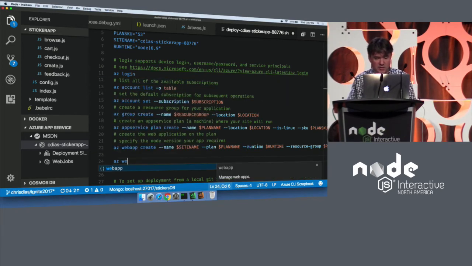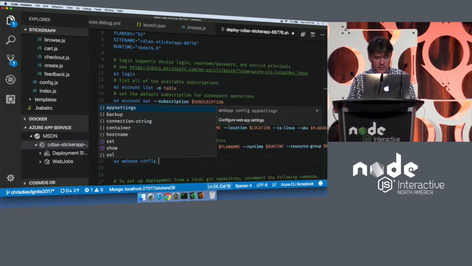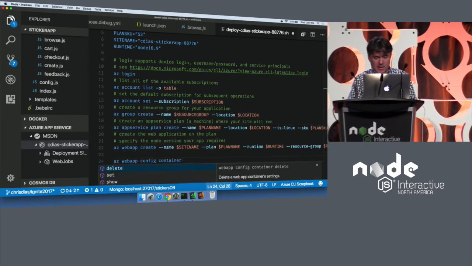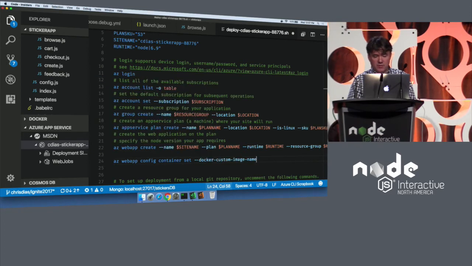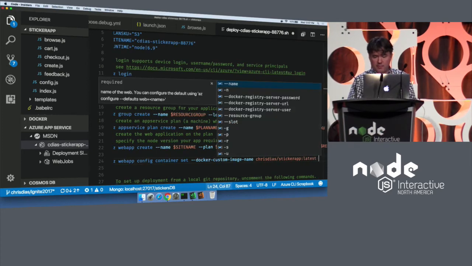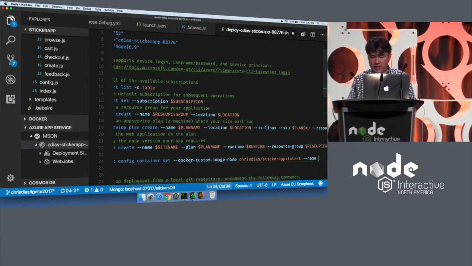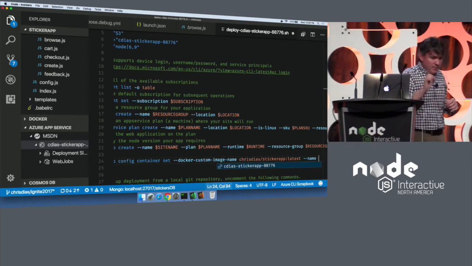So I can come in here and say web app, configure, let's see, container, and I'm going to set the container to be Docker custom image name. Yes, Docker custom image name, and it'll be Chris Dias sticker app latest. That's the image that we pushed up to Docker Hub. Now we need the name of the site, and so then you can see I've got an IntelliSense little pop-up that came up.